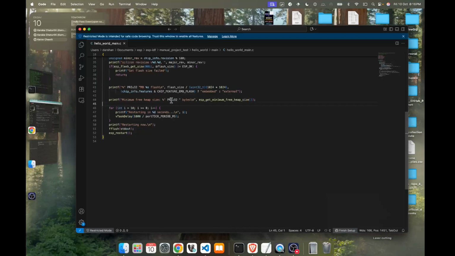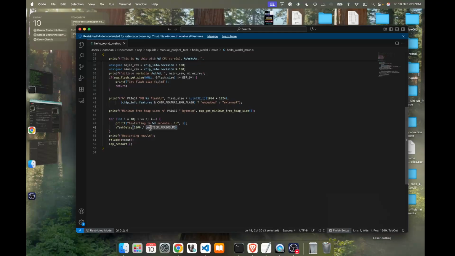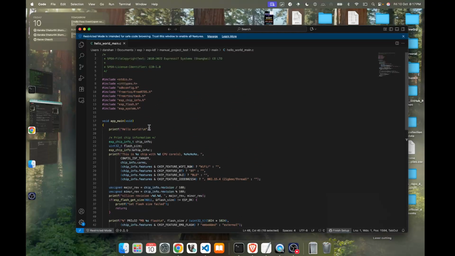Most likely this is some type of output. PRIU32 says unsigned. I think it says unsigned 32. I don't know, primary maybe. I don't know. Then there is one more macro called port tick period ms. I don't know why this port tick period ms port is in like small letters. I'm not sure. So let's just continue with the header information.